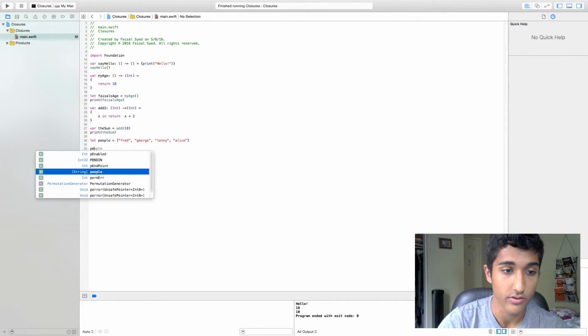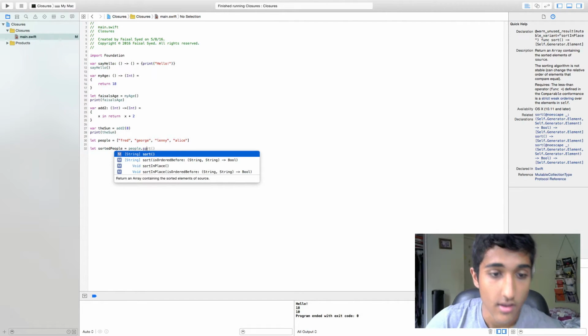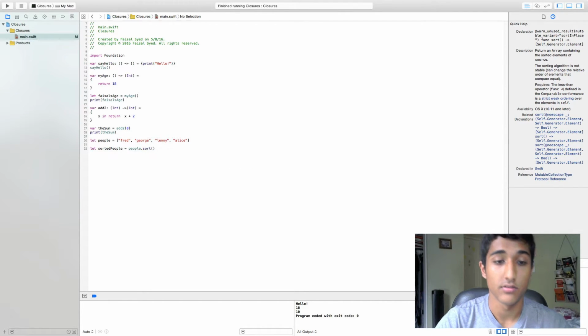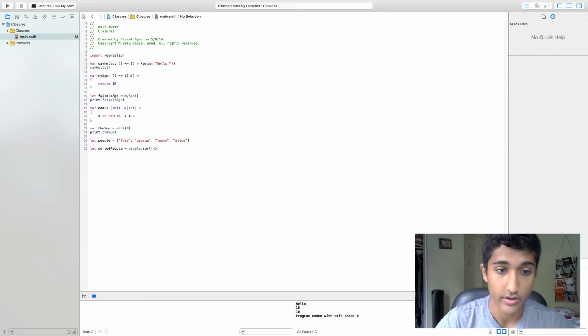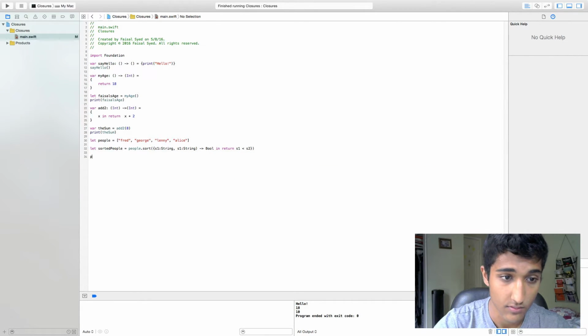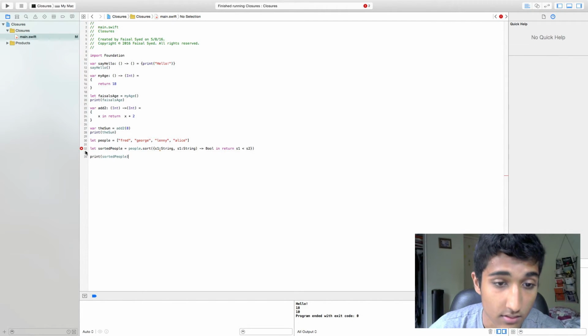So here we're going to create another constant called sortedPeople, and we're going to say people.sort. And if you look at sort, it takes two strings and returns a boolean. So in our closure, we're going to define two strings, s1, s2, and they will return Bool, and return s1 is less than s2. Print sortedPeople.